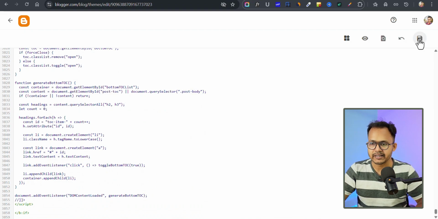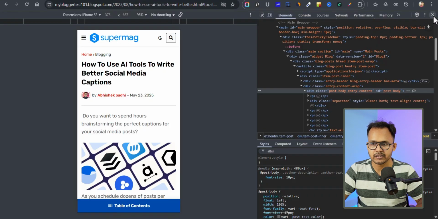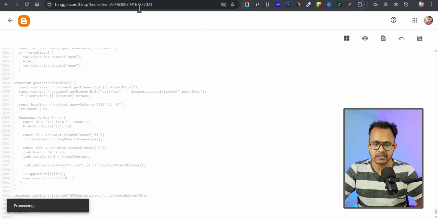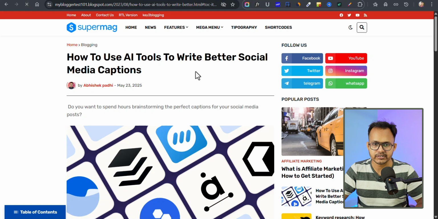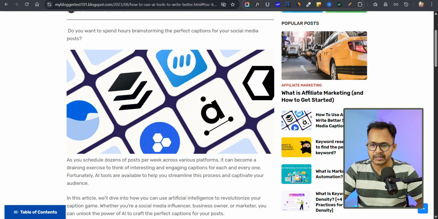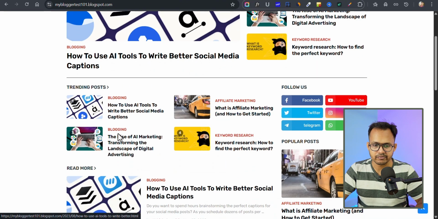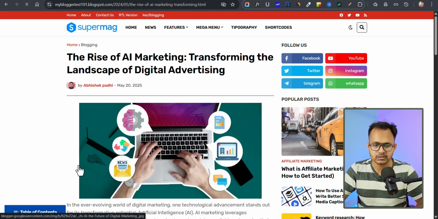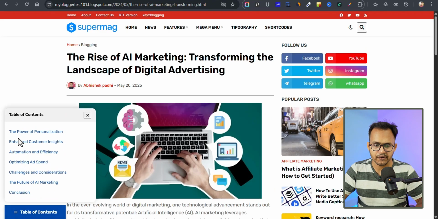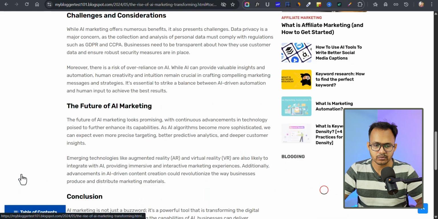So now if I click on save and let me refresh this page. Let me refresh it first. Now let me open any of the blog posts. Let me go to the home page and click on a different post here, and let's click on the table of content, and this is how the table of content looks.